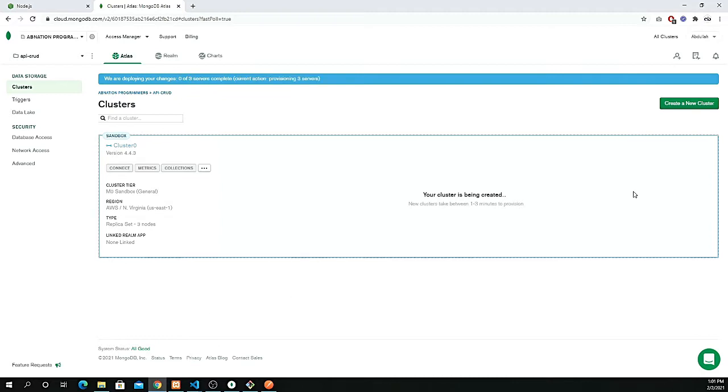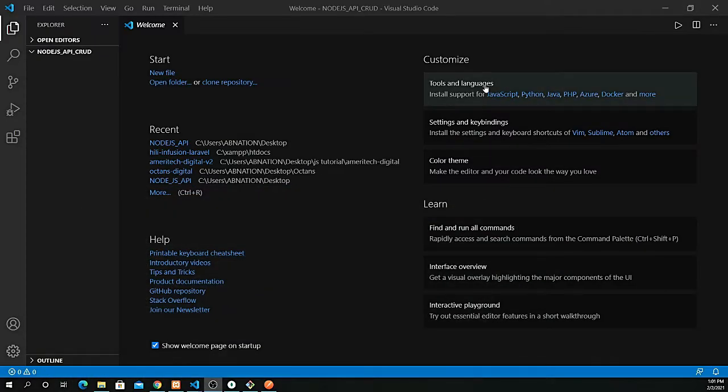So meanwhile, I already created a folder here with the name of node_js API. I'm also using Postman, which is a RESTful API testing tool, and make sure you have also installed Postman.